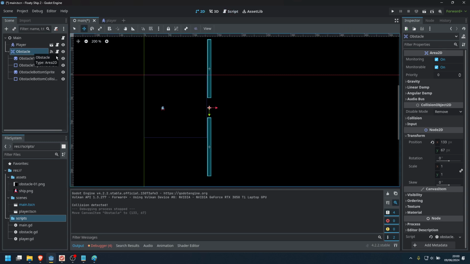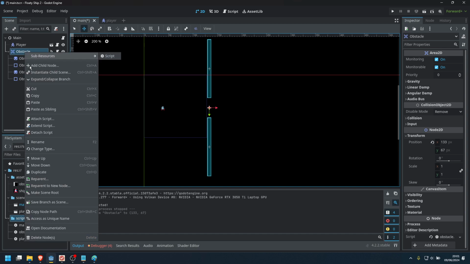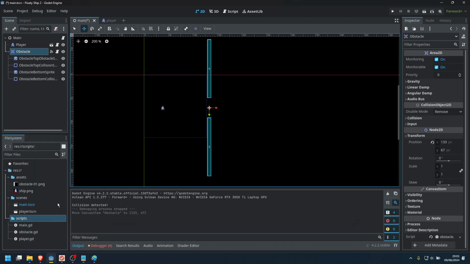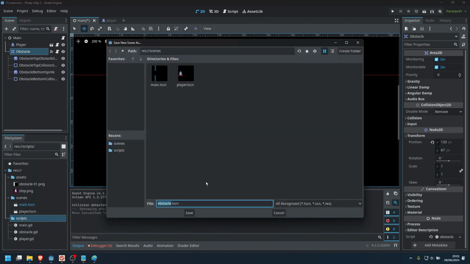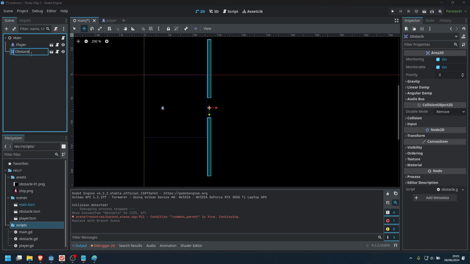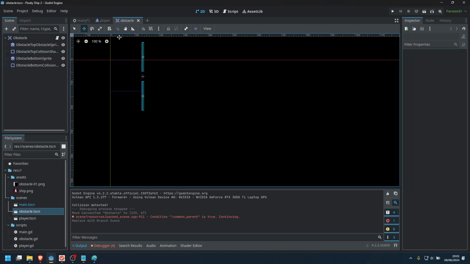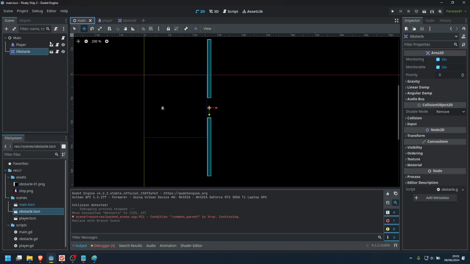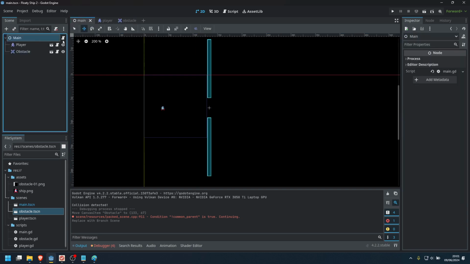Now, if I want to make a second obstacle, I can now make them spawn at like a timer. So let's make this its own scene. Save branch as scene. And now we'll make it like an obstacle scene. Save. Okay, now it is its own scene. Like this. And now I can just tell here on the main.